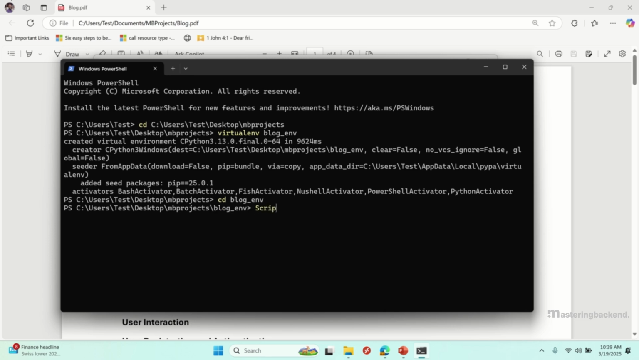So I'll do Scripts backslash activate. This is just to activate the virtual environment to let our PC know that we want to start working in that environment. And this has been activated, and you can tell when you see the name of the virtual environment in brackets just in front of the path, then you can know that your virtualenv has been activated.